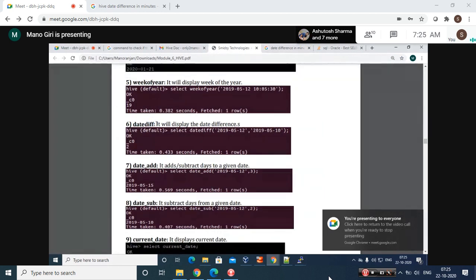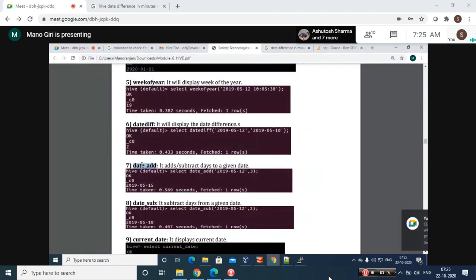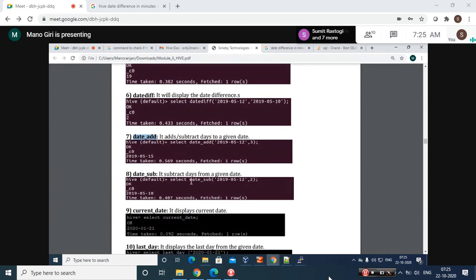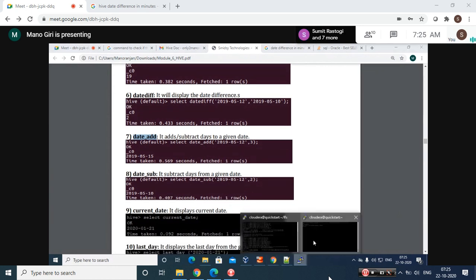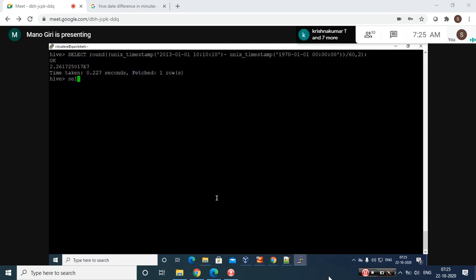So date difference we have seen. In a similar way, we have a date add function. Okay. Same way as the above function was subtracting the dates, this one is adding the dates. So try doing all those things, Manoranjan, step by step, and whenever there are any functions which you are not able to understand, let me know. So date add, date subtract, these are self-explanatory functions.